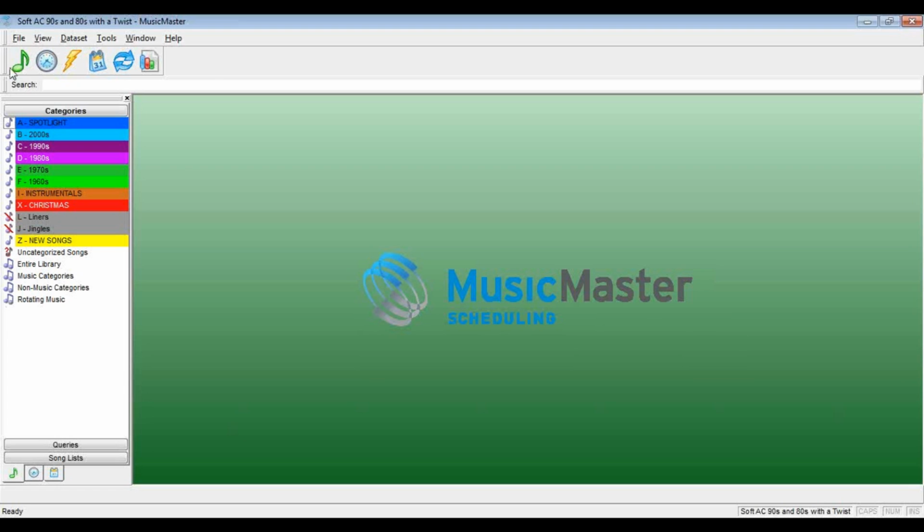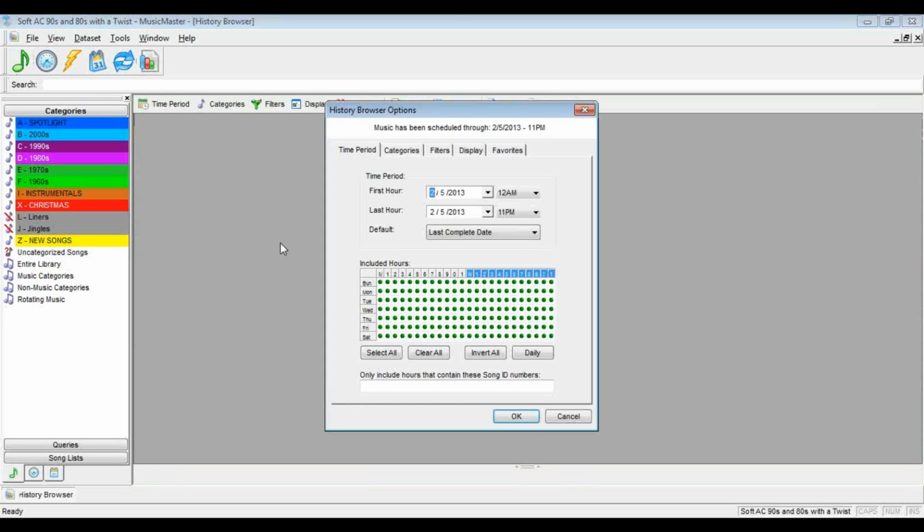The first thing you'll do is start with the history browser. That's the last of the 6 main icons. So when you click on that, you'll get a few tabs. The first thing you want to do is start with your time period. Today's the 5th, and so I'm going to look a year back and just change my year there.